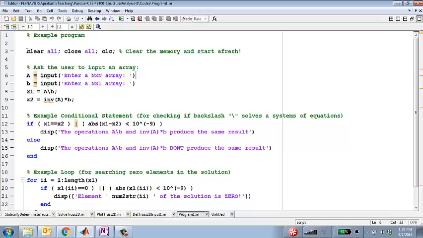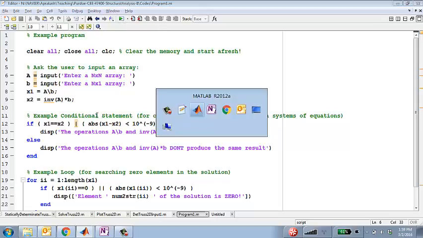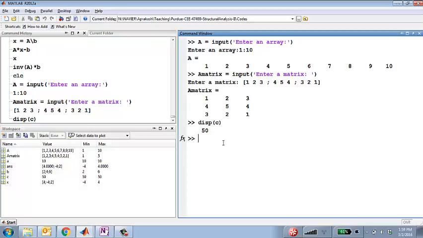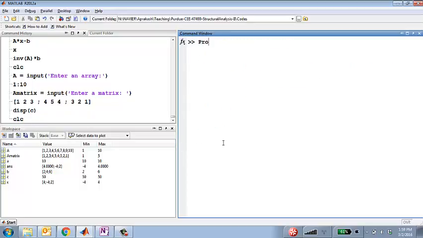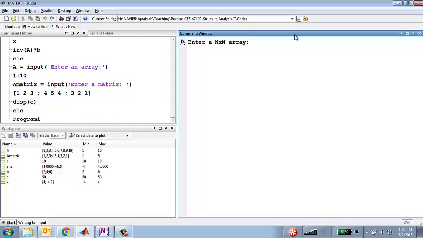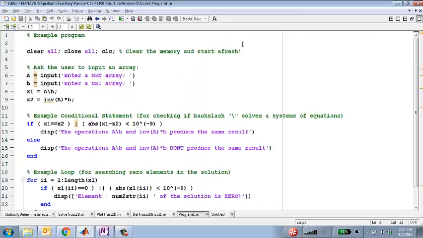What MATLAB does is, if I click on this play button, or if I go to MATLAB's command window here and say program1 and press enter, it immediately starts executing that program. So it's asking me to enter an n cross n array, and I'll get back into that. But let me show you another useful thing, practically the most useful thing that you'll find for programming.